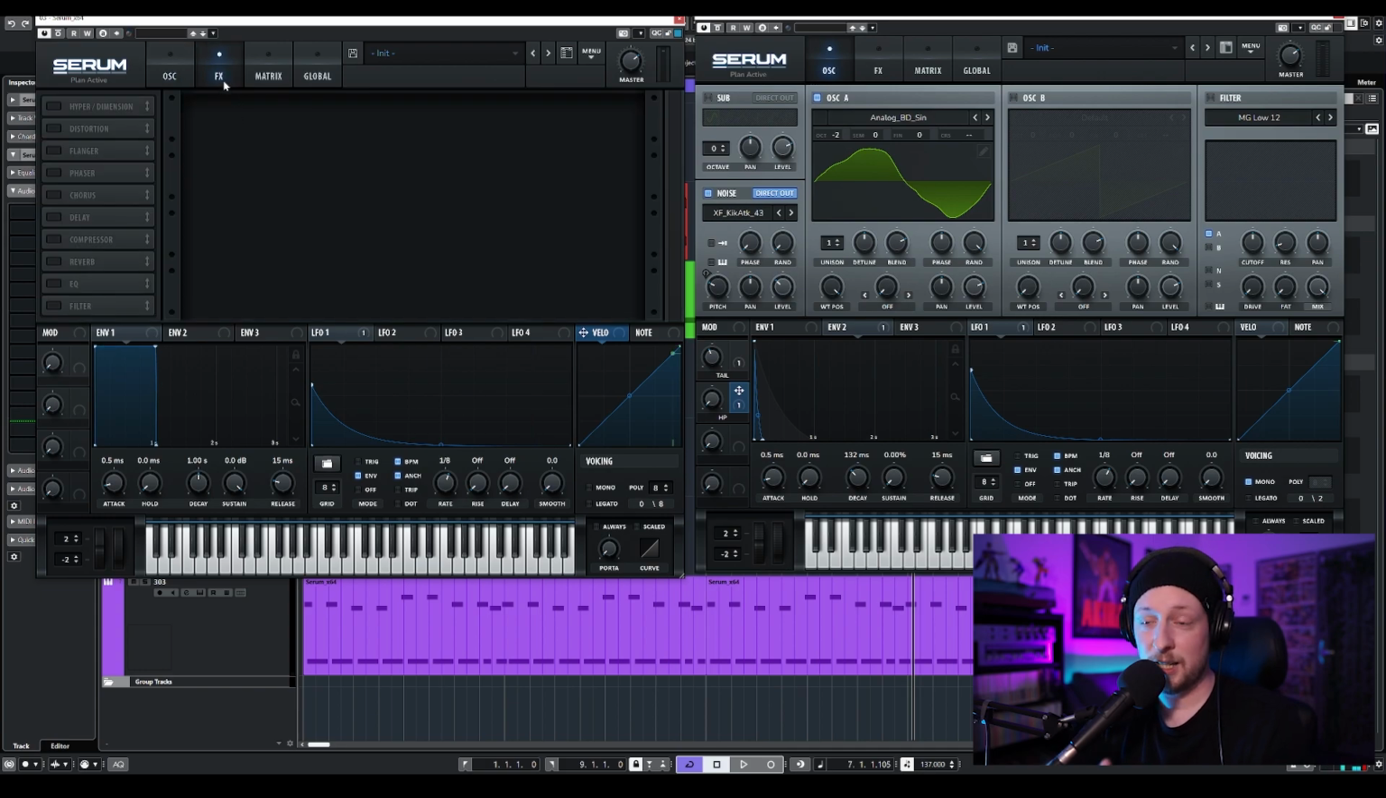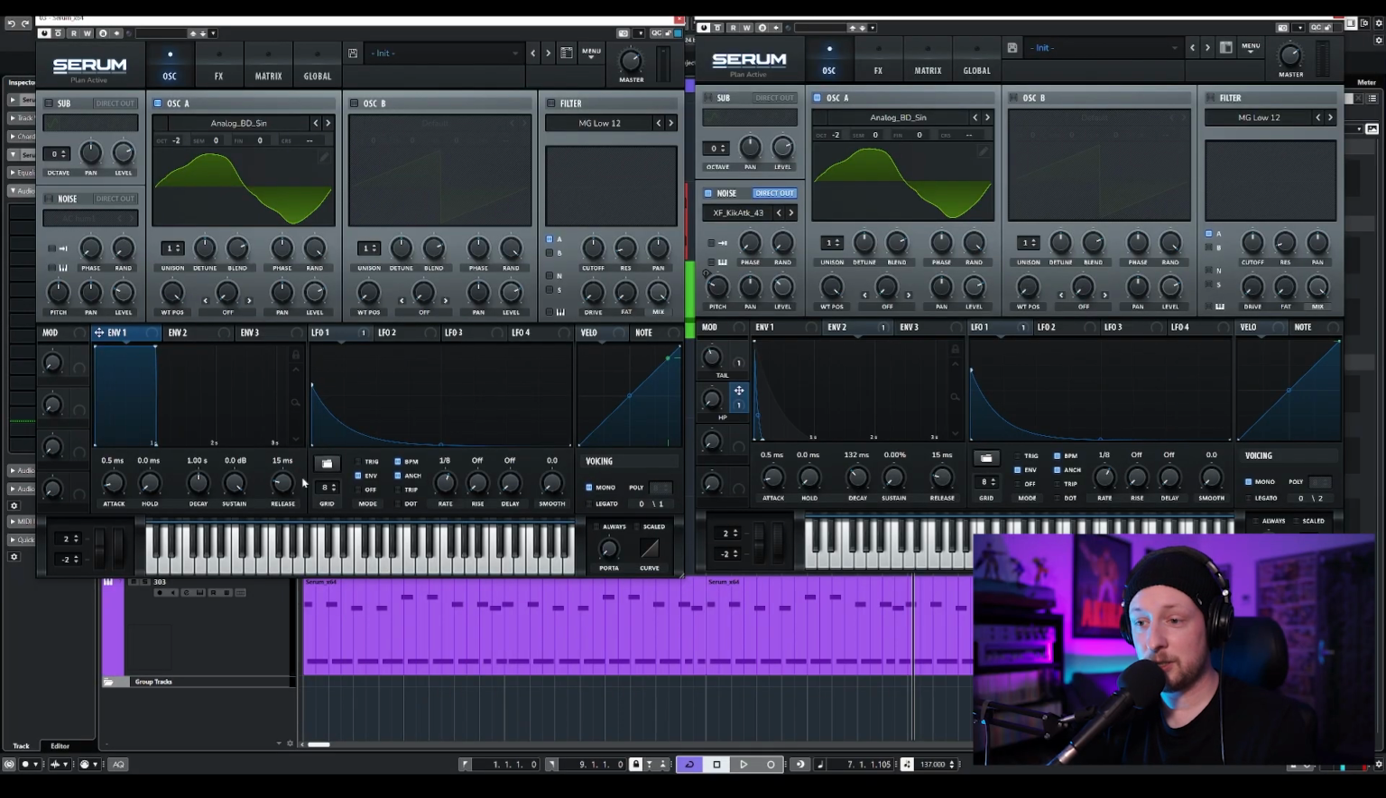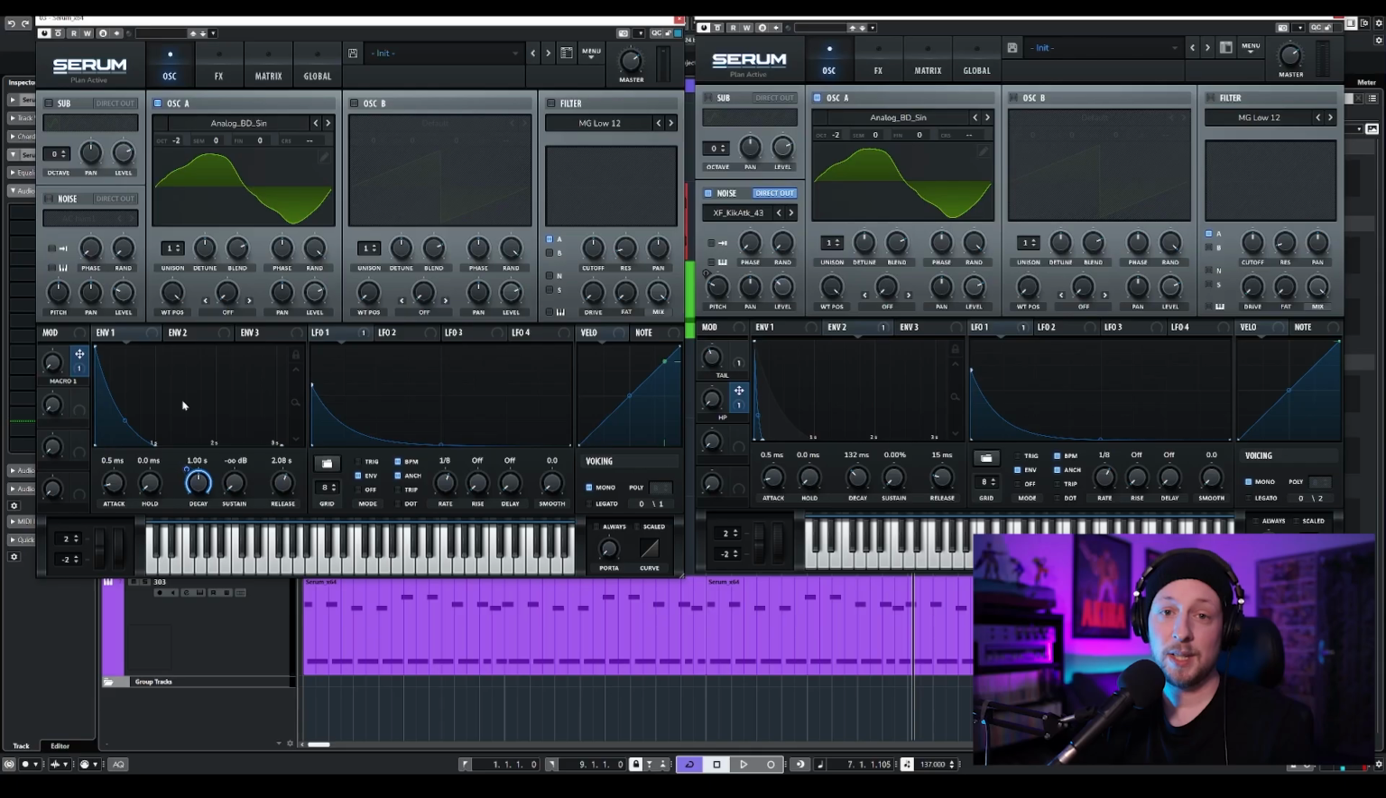Then I'm going to go to the FX section. I'm going to add a compressor. I'm going to make it mono. And then I'm going to turn up the release. But to control the tail of my kick drum, I'm going to assign a macro to the decay of my envelope, and I'm going to turn down all the way down the sustain.